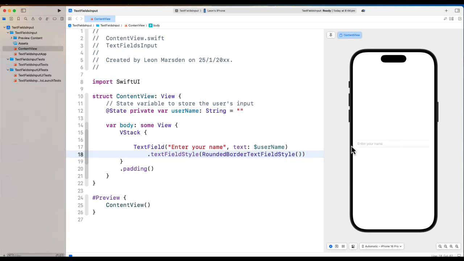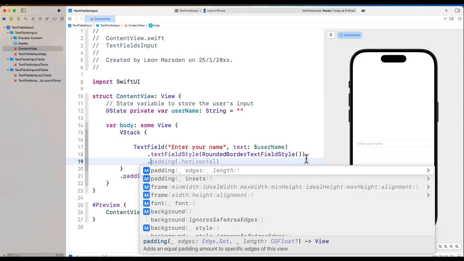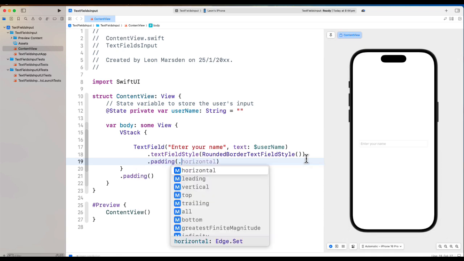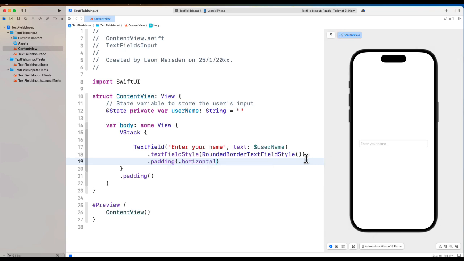Now if we look closely at the text field, you'll now see there's a little rounded corner on there, which makes it really nice. The other thing we might want to do is actually move it in a little bit. So we might actually add some padding to this, but we're going to add something in particular. We're not only going to add padding, but it's going to be horizontal padding. So now it will be placed in the middle. So it's not so much out to the edges now.